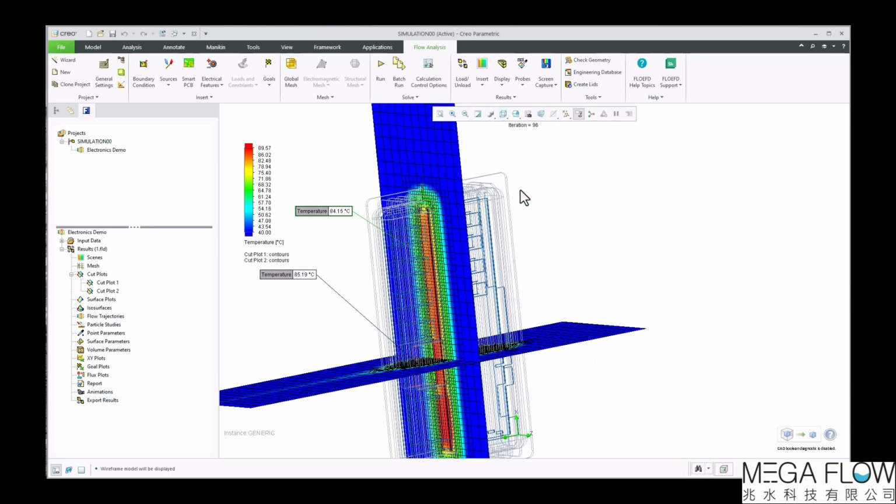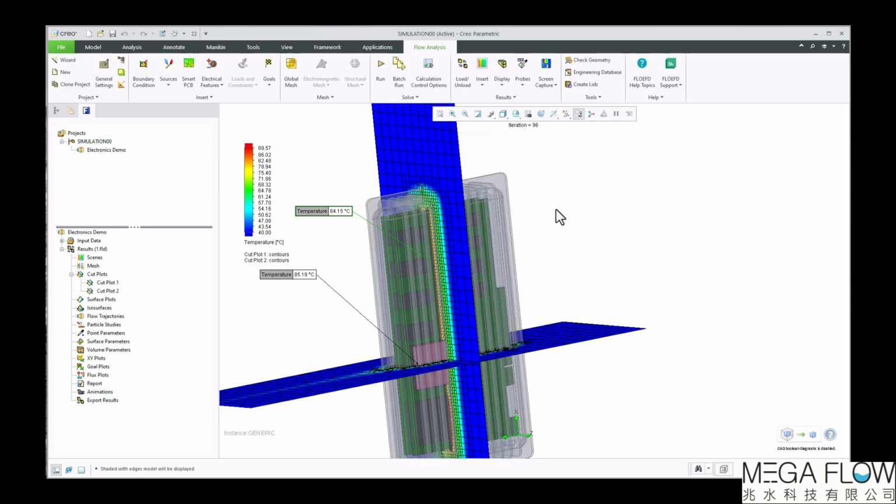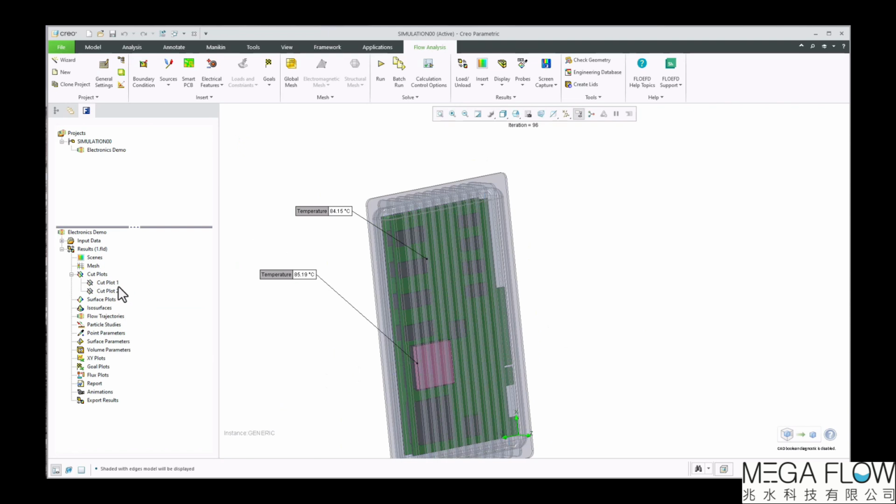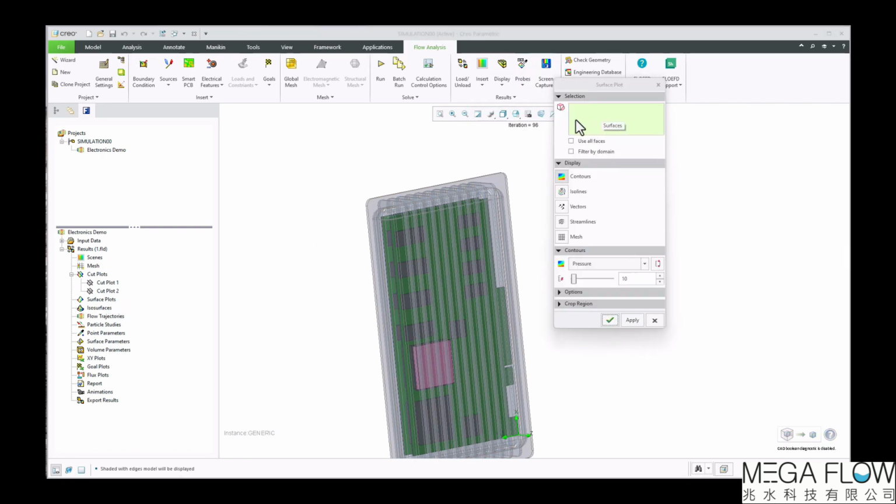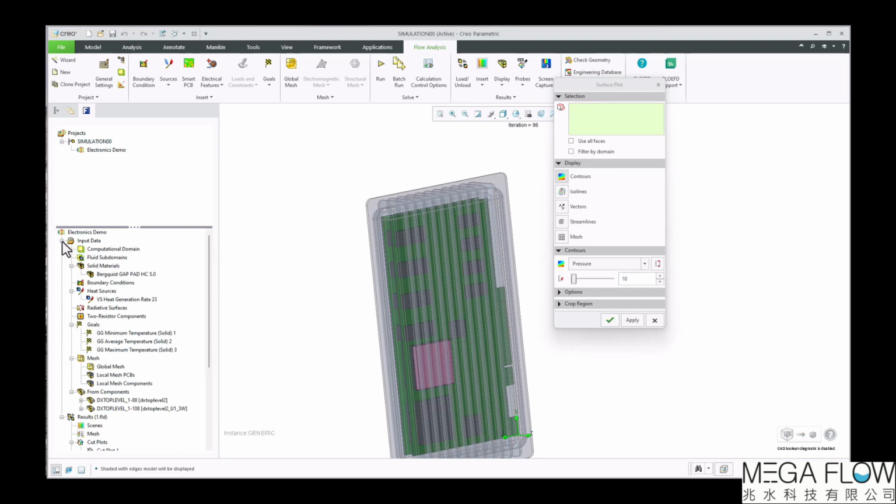Okay, now let's look at surface plots. First, let me change this back to solid. I can select both of these, right-click and hit hide. I can also go over to probes, and I'll click on display probes to hide those two. For surface plots, you can right-click, hit insert. Let's say I want to select just the PCBs. Let me expand the input data, and I'll select these two.